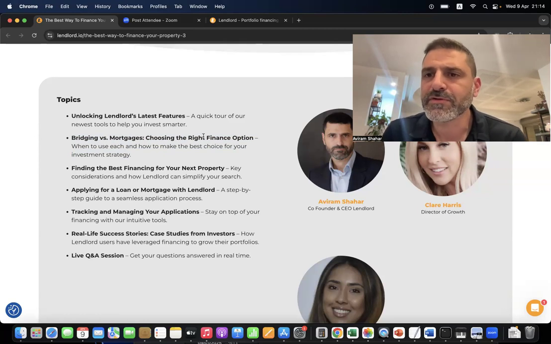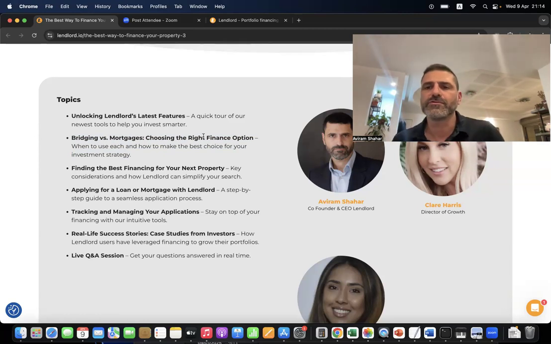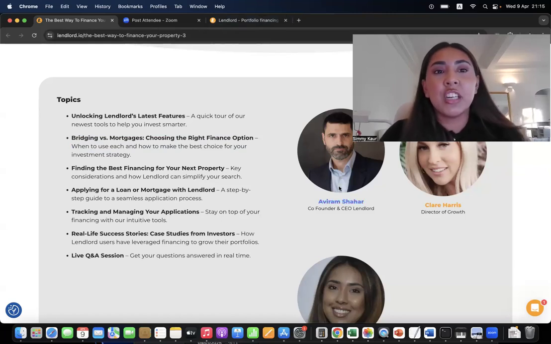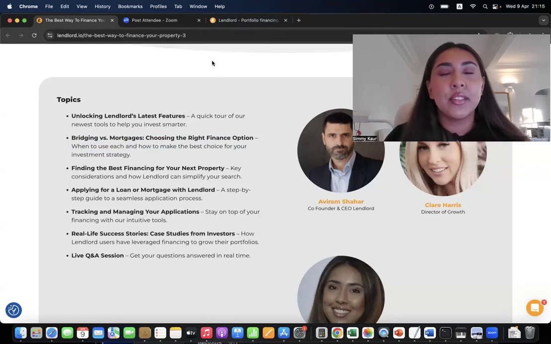Simi, do you want to speak about the differences between those two? So the main difference between bridging finance and mortgages is that bridging finance is short-term lending. So if you essentially need to move quite quickly.